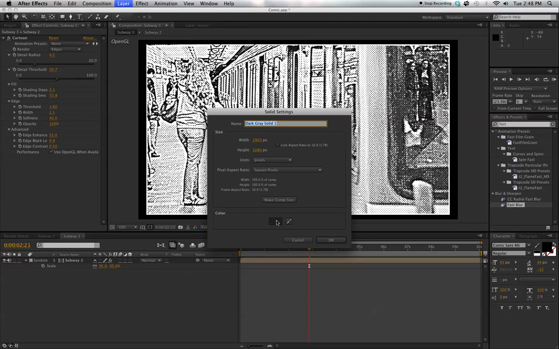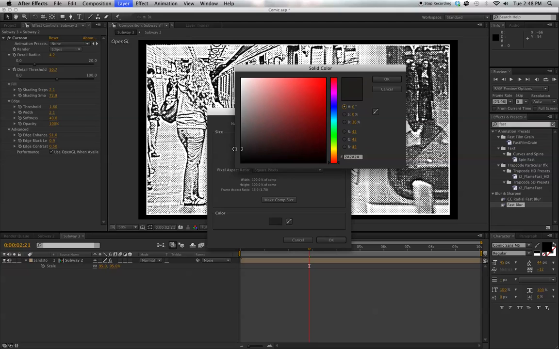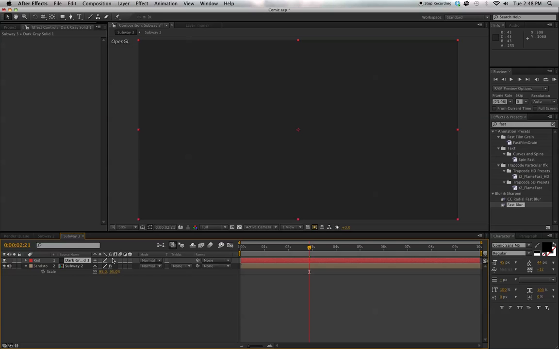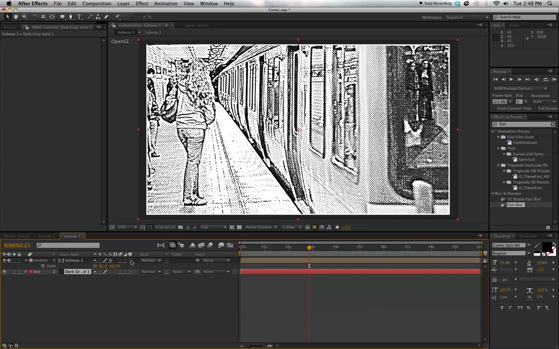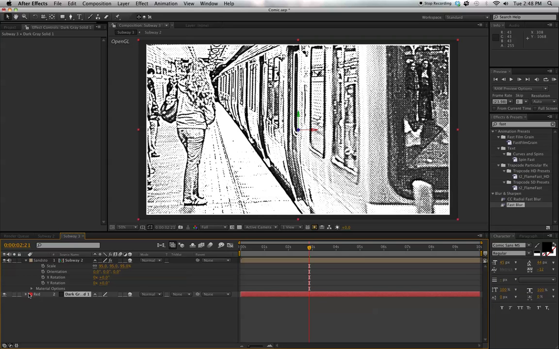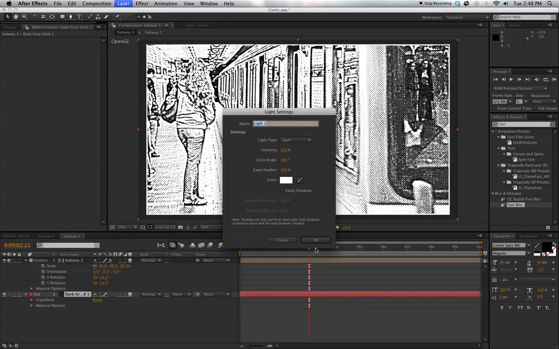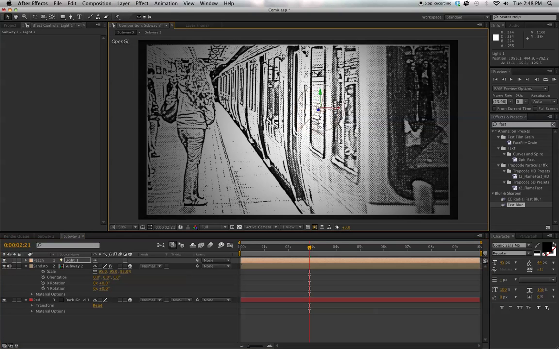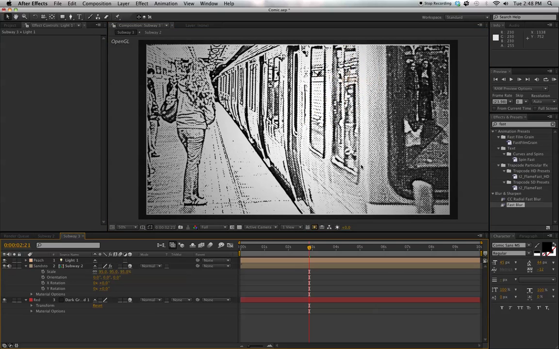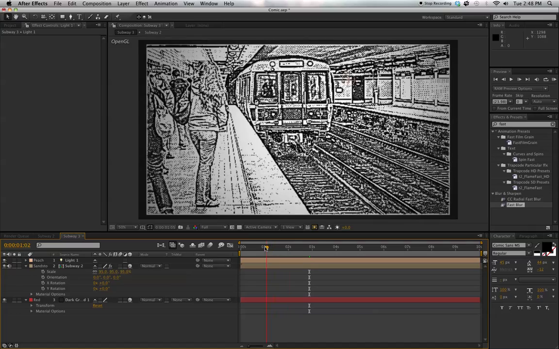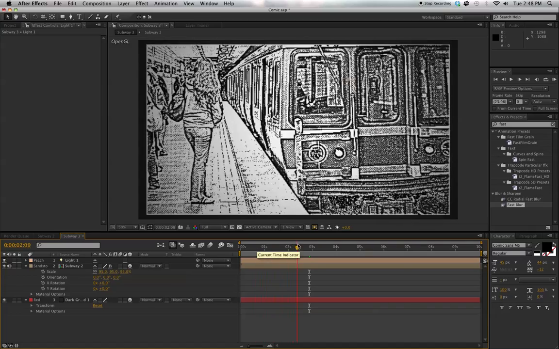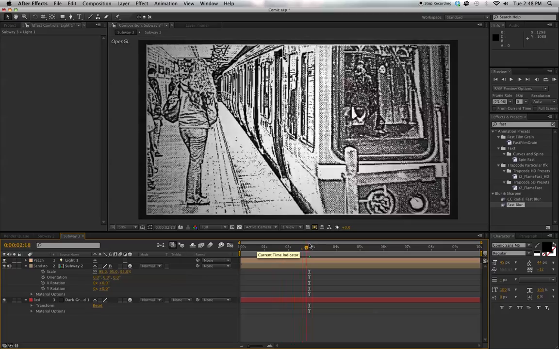Layer, new solid. And somewhere in this dark gray area, throw it underneath. Kind of a border. Turn them both 3D. And we'll go to layer, new light. Just a little bit. That way it gives a little more contrast. It's a little more bright in the middle. But overall, I think it's kind of a cool animation.